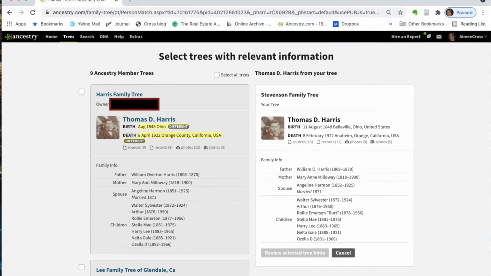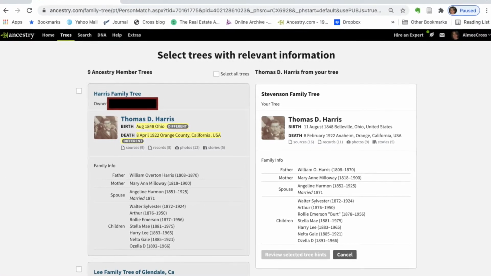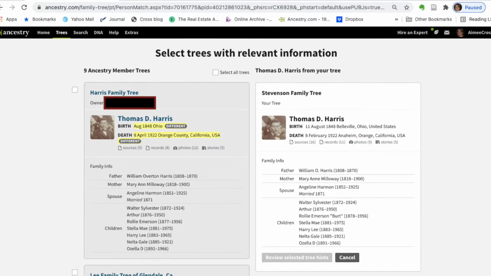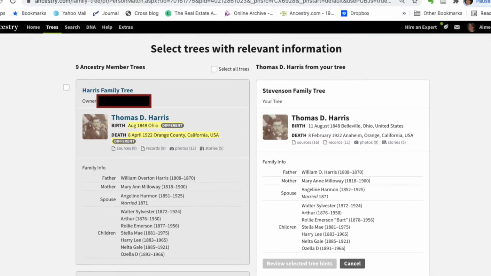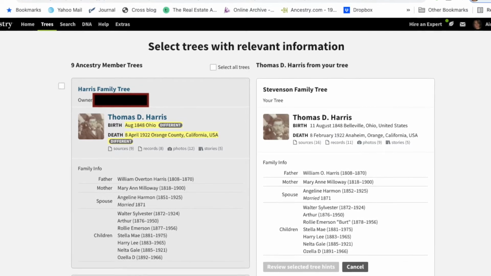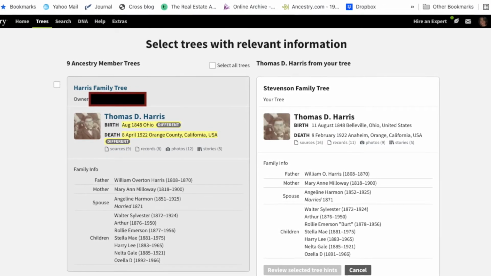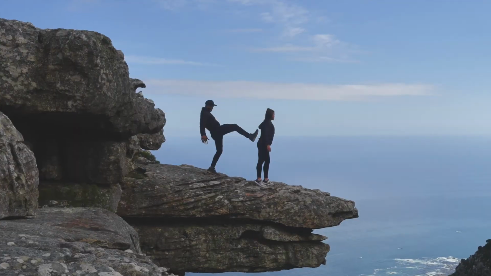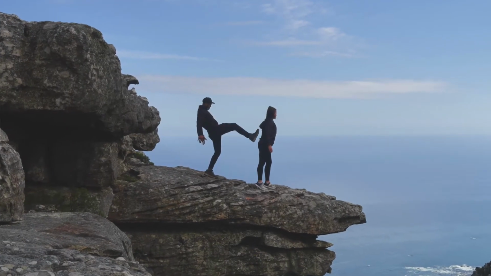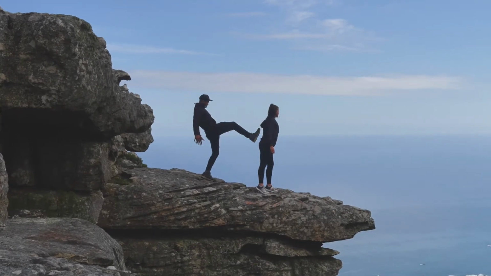Here you see the Ancestry member trees are still there. There's 9 other public Ancestry member trees for my ancestor, Thomas D. Harris. If I click review, then I can see the different trees, and they put them in order of how many records that tree holds, with the assumption that the more records, the better the research. And sometimes that's true, but sometimes it's not. I know it sounds kind of harsh. The problem is that you don't know how they've been created.